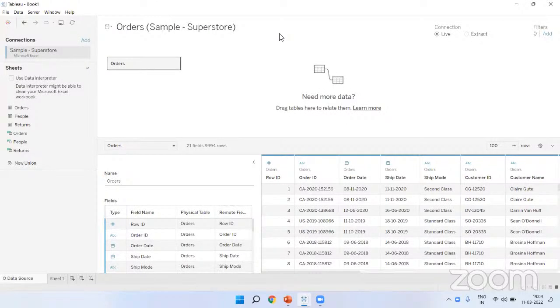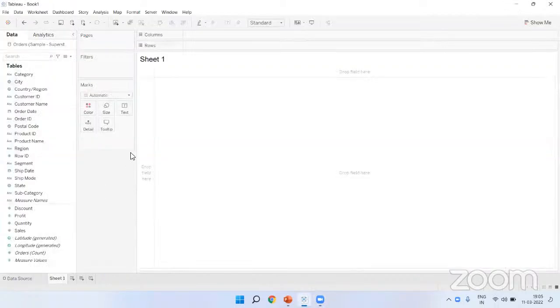Suppose I want to create charts now. I will go to sheet 1. Can everyone see sheet 1? I want a reply from all of you, is it visible or not? Okay. Now click on that sheet 1. And here you can see multiple things.